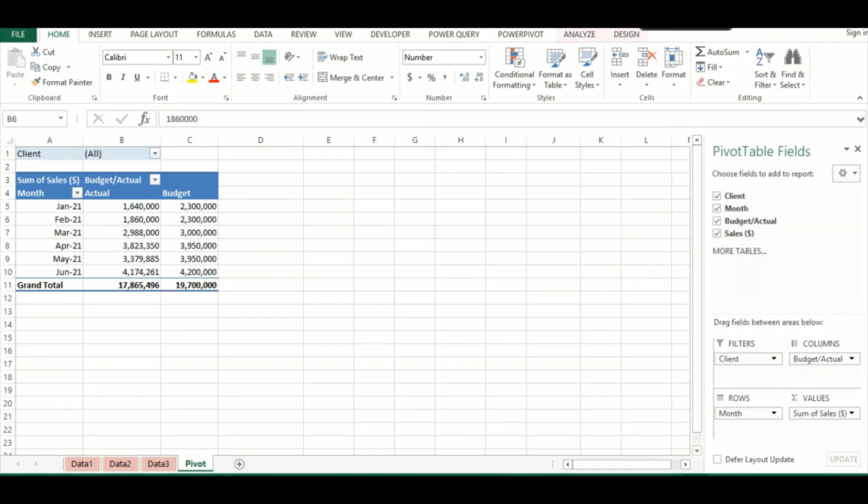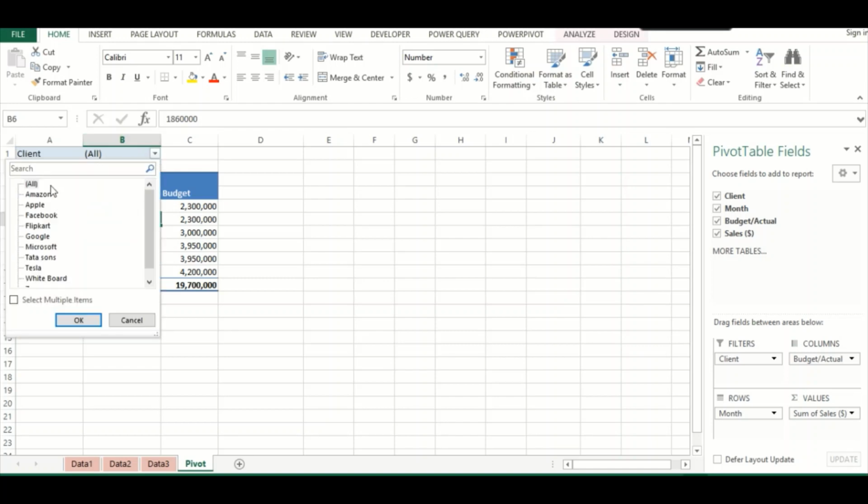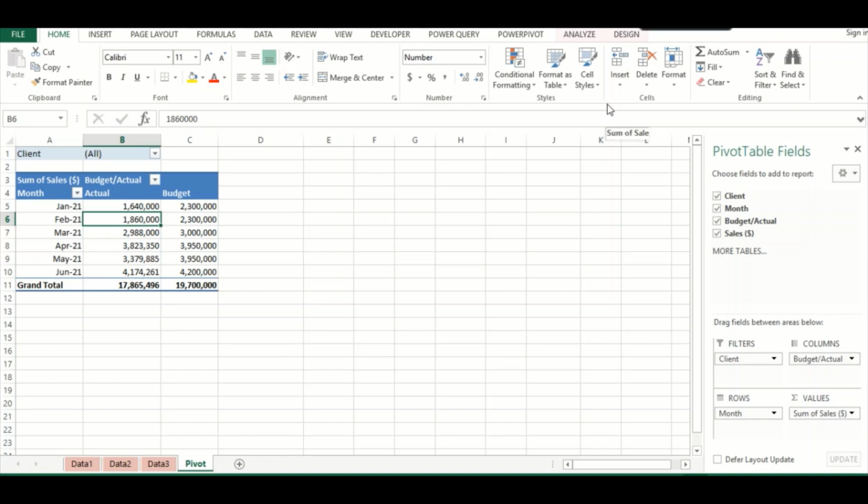You can also create multiple tables and multiple reports out of the pivot table. So let's say you have a pivot table out of your raw data and you want to create multiple reports for different clients. One way is to do it one after the other, but that would be a bit of a time consuming activity.